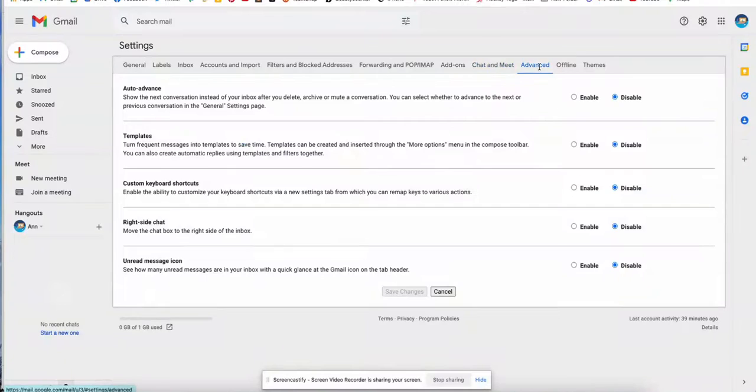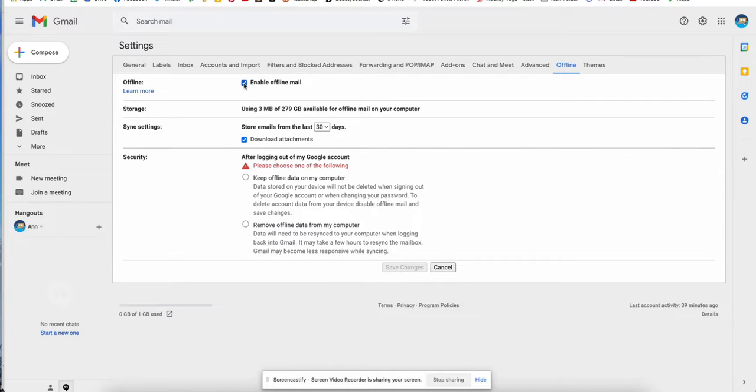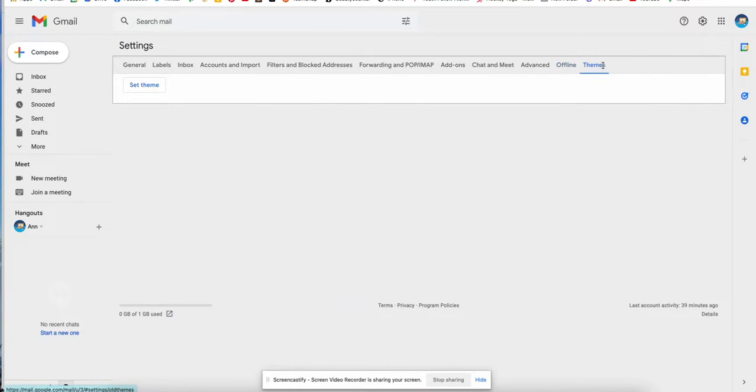You have some very advanced pieces in here, which we'll get to a few of these a little later. Your offline option. This is an important one. If you want to be able to email offline, this allows you to compose emails. And then once you are back onto a Wi-Fi setting, it will automatically send that email for you. And then again, you have some themes. So if you want to get in here and specifically set a theme, get really creative, you can do that here as well.